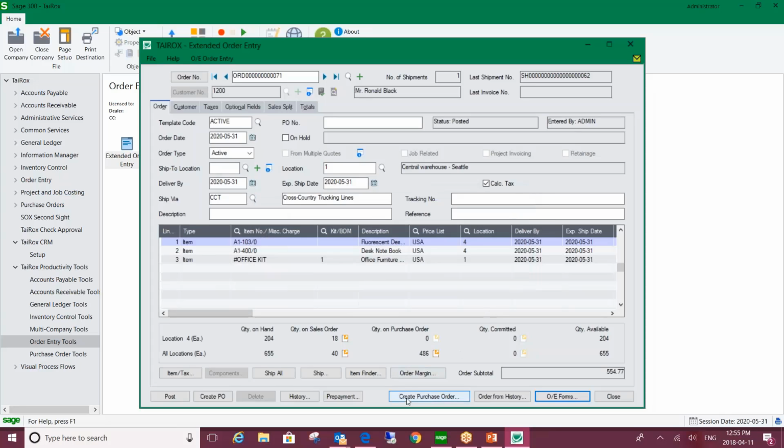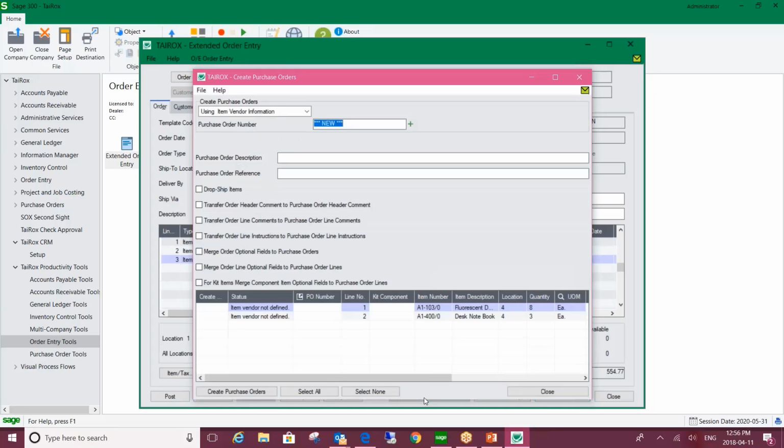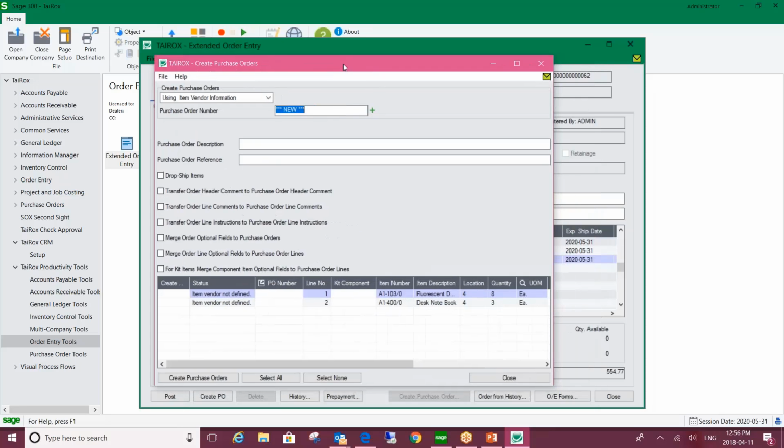And then we also have the create purchase order. I'm sure anyone that's familiar with order entry would know there's a create PO button on the standard order entry screen. But again, we've added more features to give you more flexibility as to how you're creating the purchase order and what information you're passing over to the purchase order.